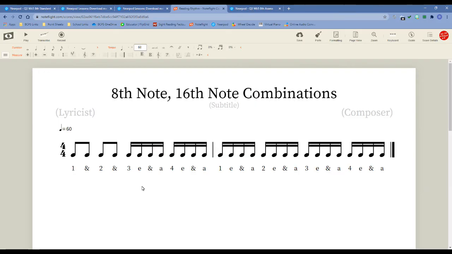What's up, 8th grade? I'm here with your 8th note and 16th note rhythm combinations lesson. Show you how this works. Let's take a look. We're going to take a peek at this NoteFlight example.